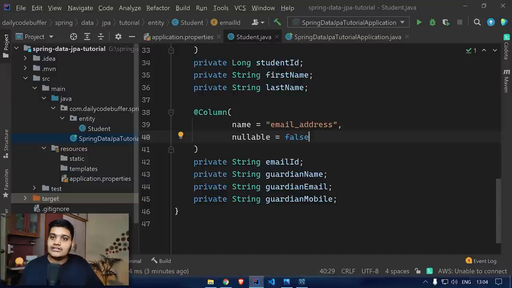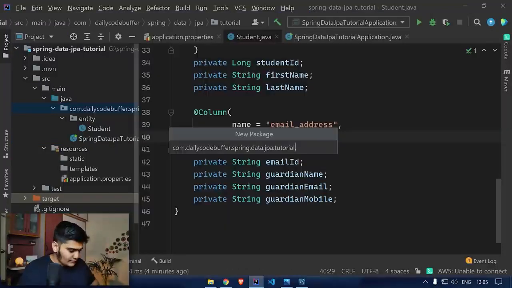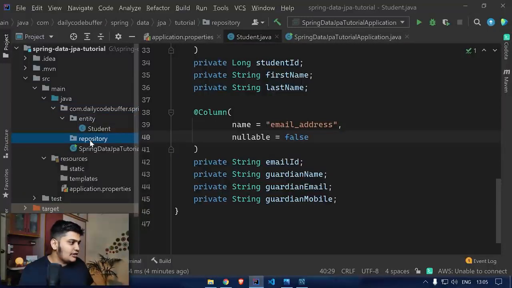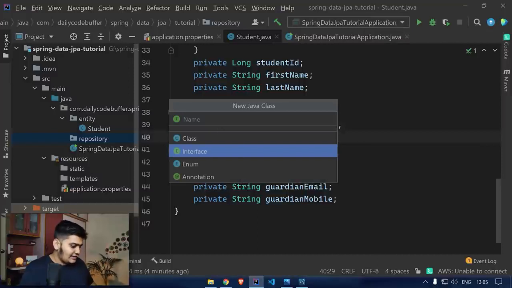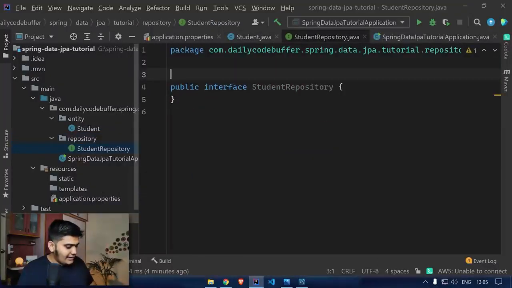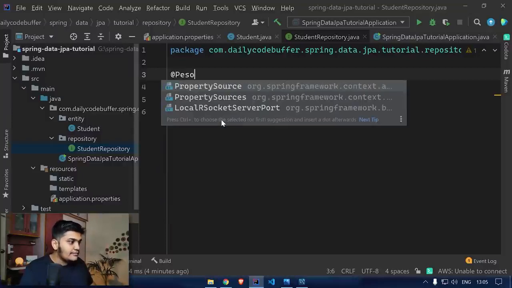So let's check what all the different things are available. What I'll do is I'll create the student repository and I'll implement the different repositories. I'll show you how to extend the different repositories available for our student entity over here. So let me go ahead and create one package over here, and I'll call it repository. Okay, and for this particular repository, I'll create one interface, and I'll say this is a student repository. Okay, now I'll define this @repository.